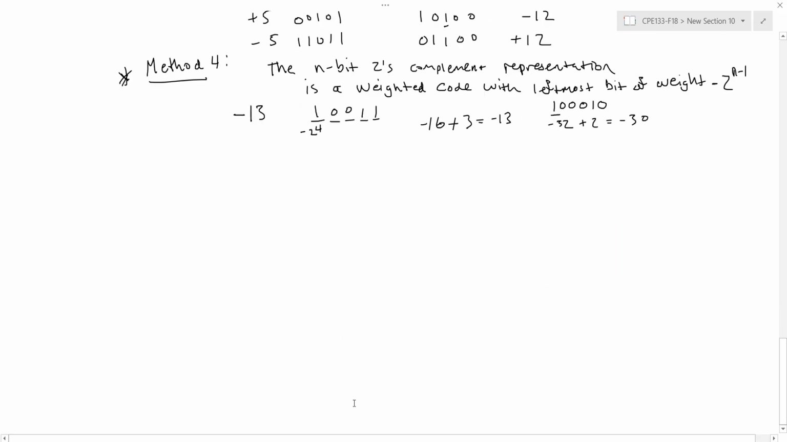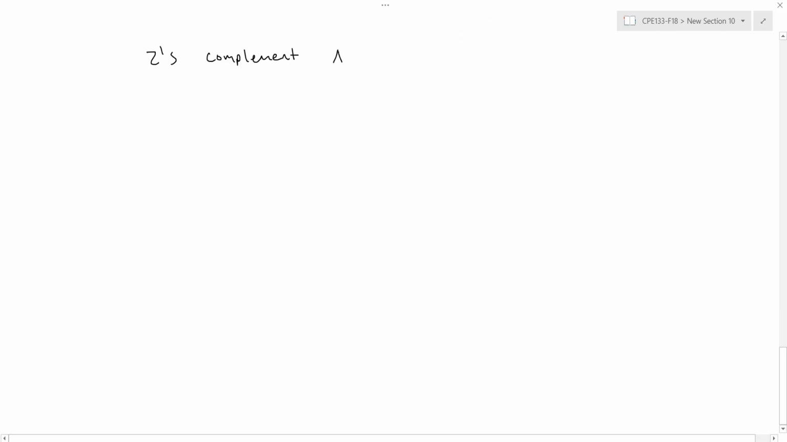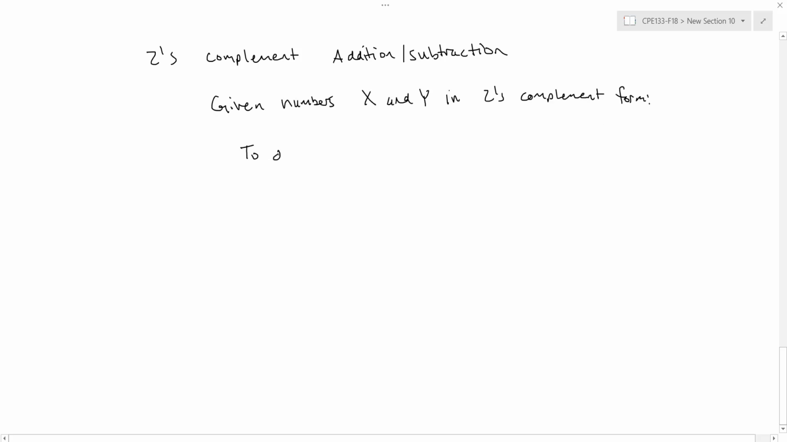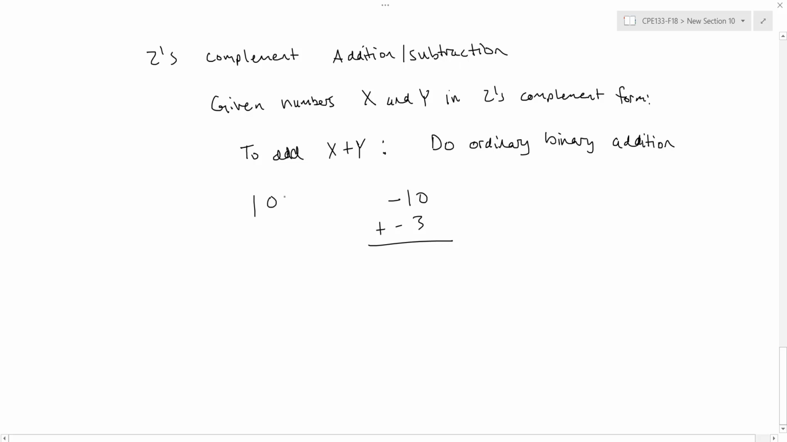Okay, but here's the cool thing about 2's complement numbers. Given two numbers in 2's complement form, to add them, I'll just do ordinary binary addition. So say, for example, I wanted to add negative 10 plus negative 3. Negative 10 would be negative 16 plus 6.